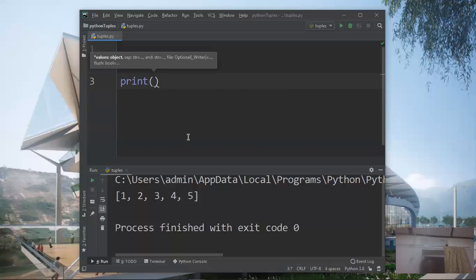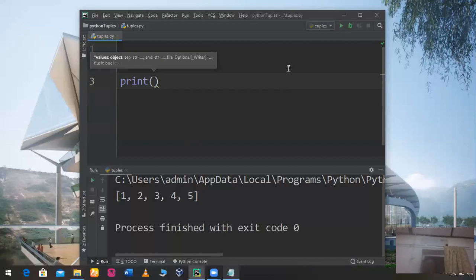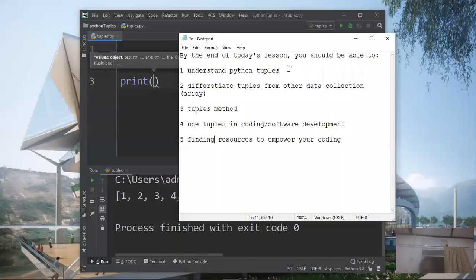Let's go back to our objectives and see what we're supposed to learn. We understand what a tuple is, and we said a tuple is a data set that is ordered and unchangeable. That is the simplest definition I can give. I mean that if you number your items, that is the way they are going to appear. And second, you cannot change whatever you put inside the tuple.